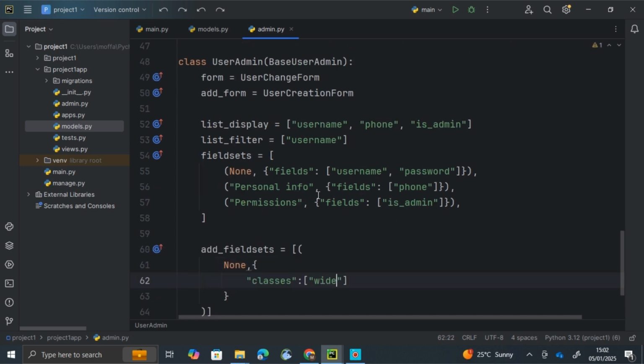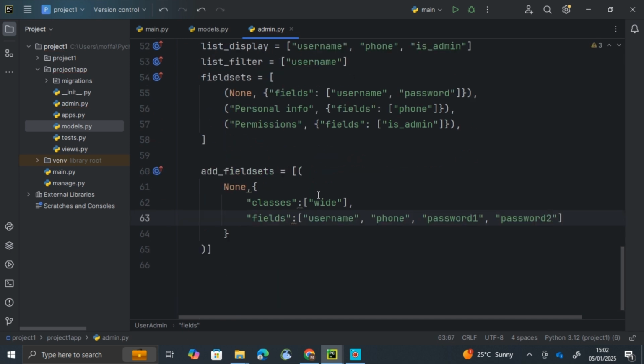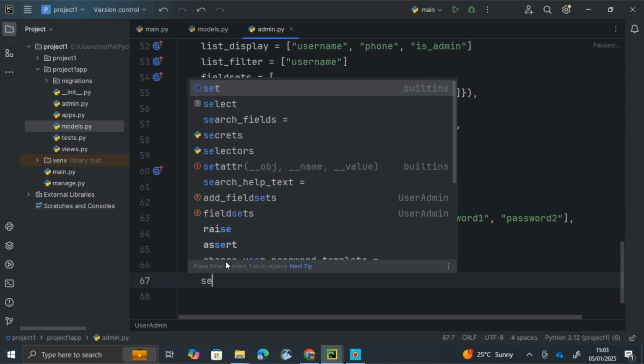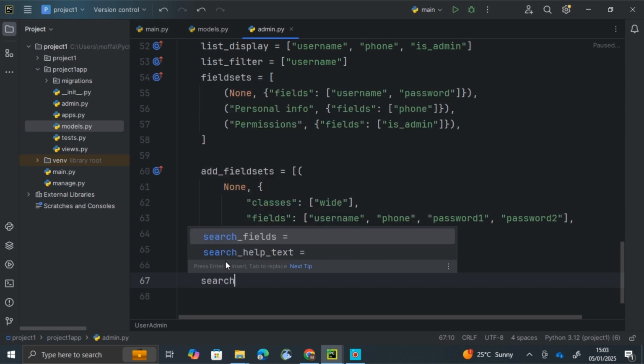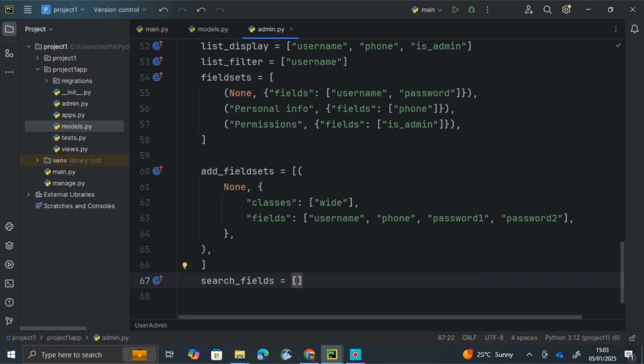Then the classes wide, the fields, and let's include all the fields. Then the search fields, let's include the commas where they're supposed to be. Everything is okay. Let's include the search fields. So the field that will be used for searching is the username field.